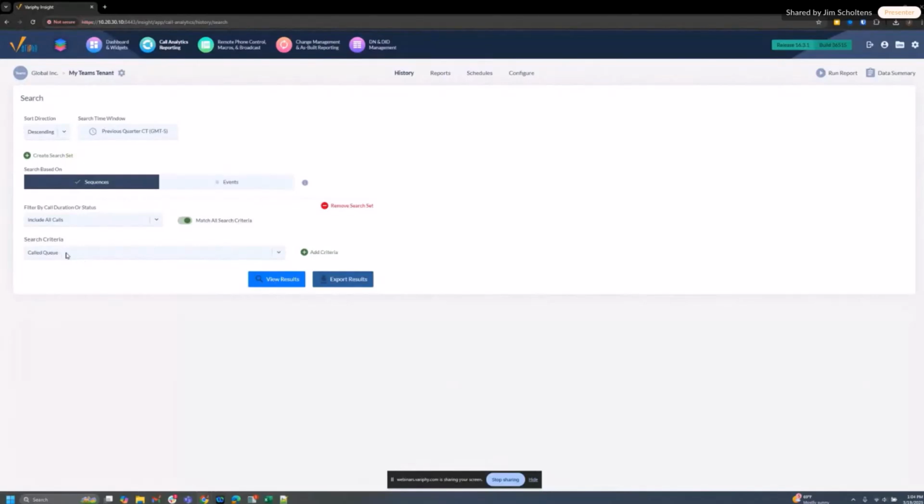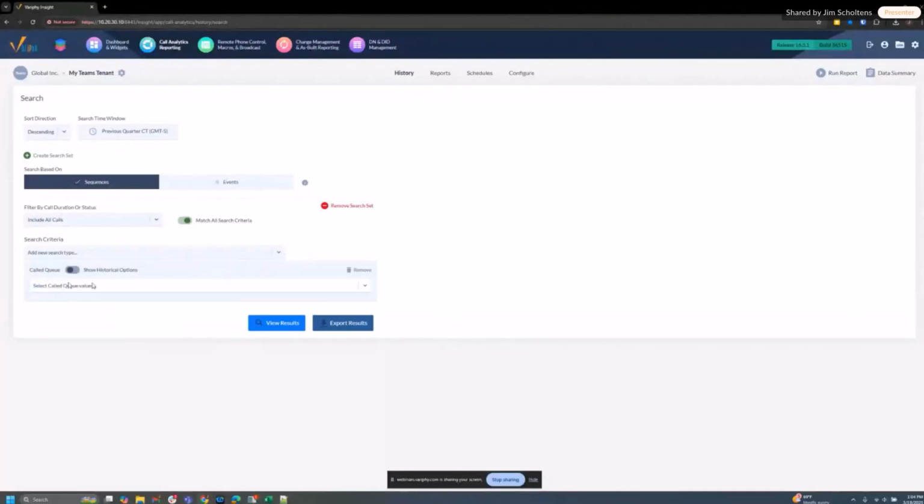We persist this data through so we can do a better job of grouping and giving you an idea of who's answering or who's not answering your calls coming into your queue. So when I choose this, I'm going to add criteria, and I'm going to choose my new call queue.